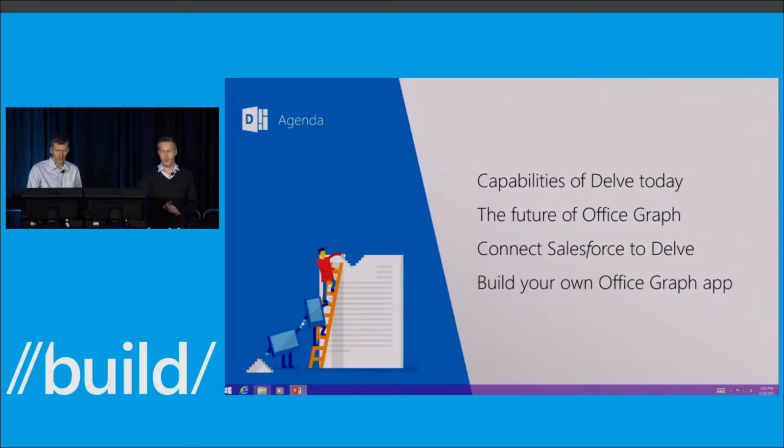So we have a packed agenda for you today. First, we will look at the Office Graph as it is today, and the new Office 365 experience called Delve. Delve is built to take advantage of the richness of the Office Graph, and we will use Delve throughout this talk to illustrate some key capabilities of the Office Graph. Then we will change gears and look at the future of the Office Graph and highlight some important changes that we are lighting up in the coming months.